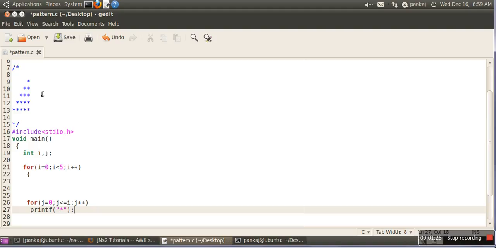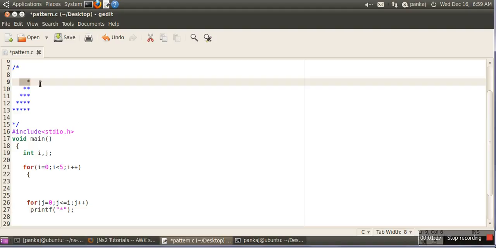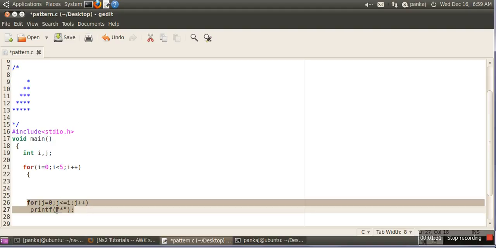In the first line, the i value is 0, so this loop will run one time, because j will start from 0 and it will run until it is less than or equal to i. So it will run for one time. In the second line, the i value will be 1, so this loop will run 2 times. So the number of stars condition will be satisfied here.